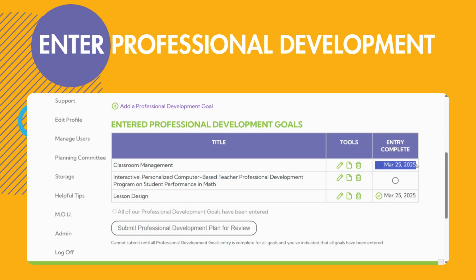So this entry complete column is going to give you the date that the PD goal has been completed, or it'll tell you with an empty circle if there are PD goals that are not completed yet. Once all of the entry is complete, and dates are filled out in this column, you're going to go down and select the checkbox. All of our professional development goals have been entered, and then you would submit your professional development plan for review. So that's how the table works.